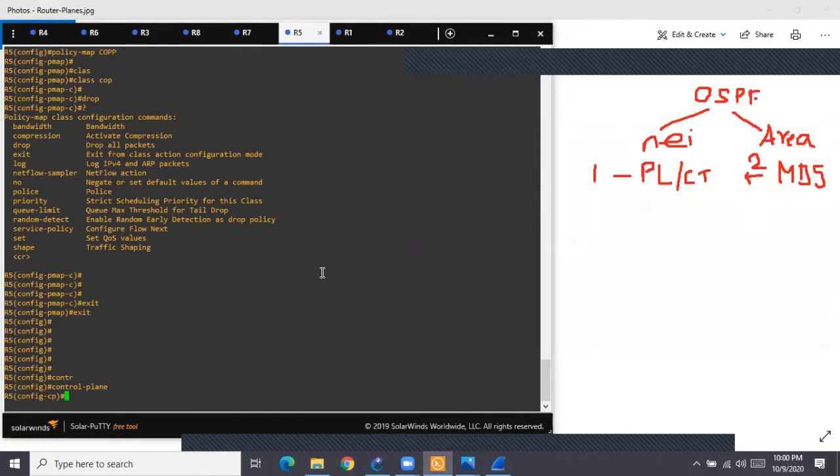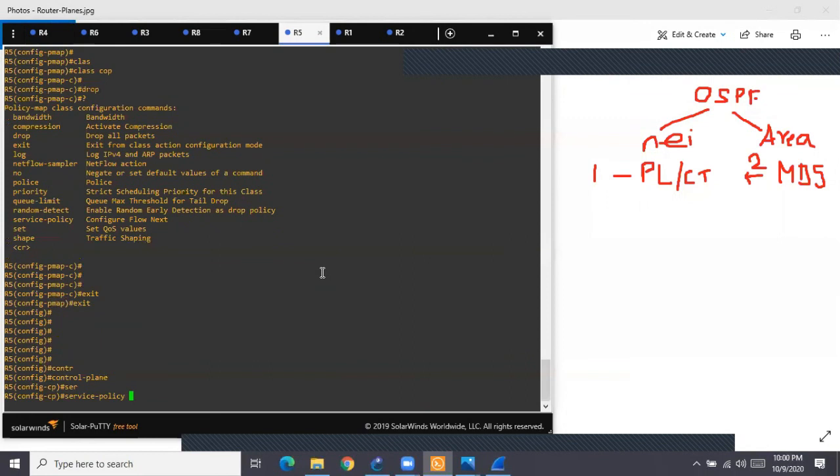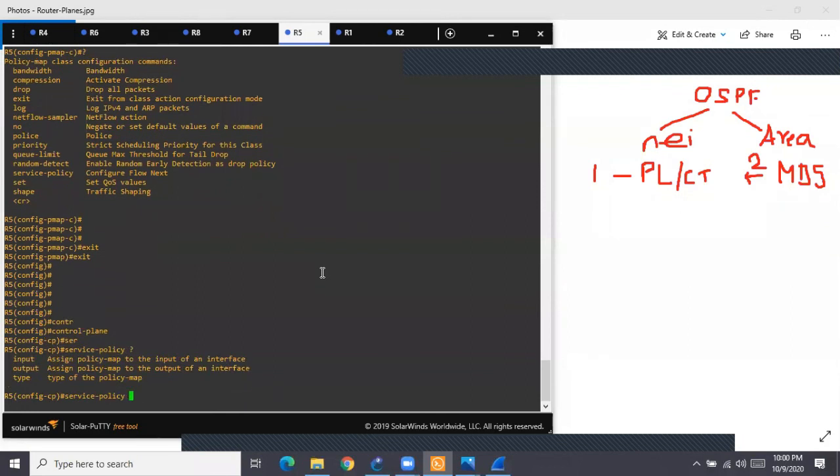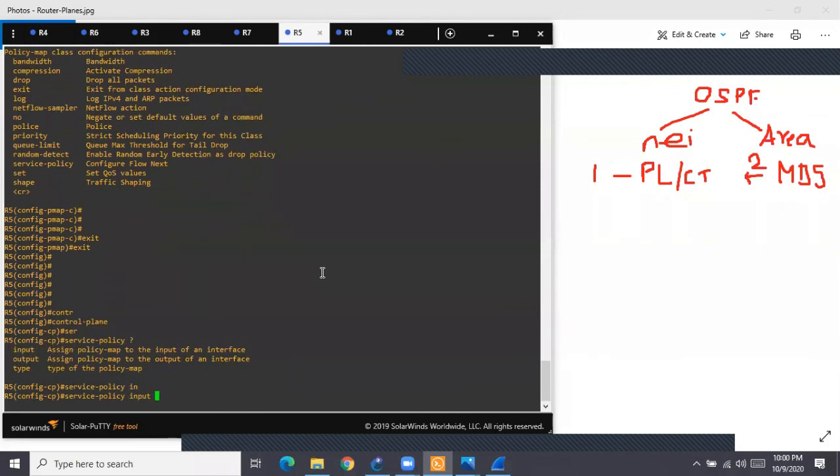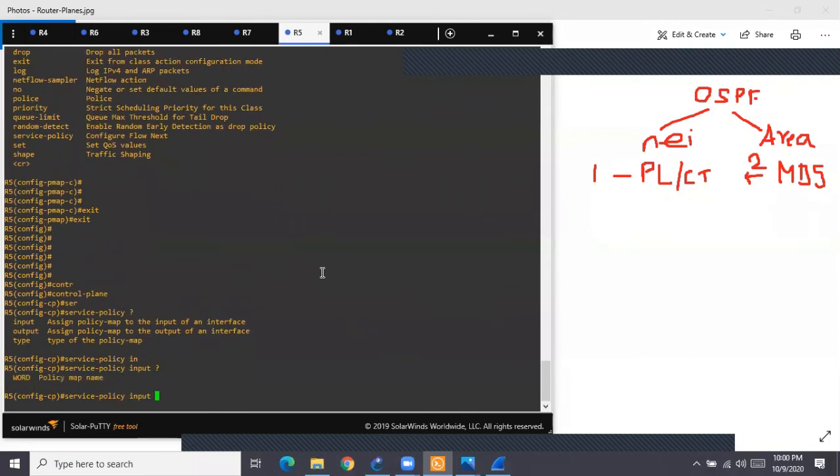And then inside this control plane, what do we do? We say service policy. To apply the policy, the command is what? Service policy. And then the direction. I don't want people to telnet to me, so that means the traffic will be coming incoming. So if you see the question mark, I specify input and then the name of the policy map.